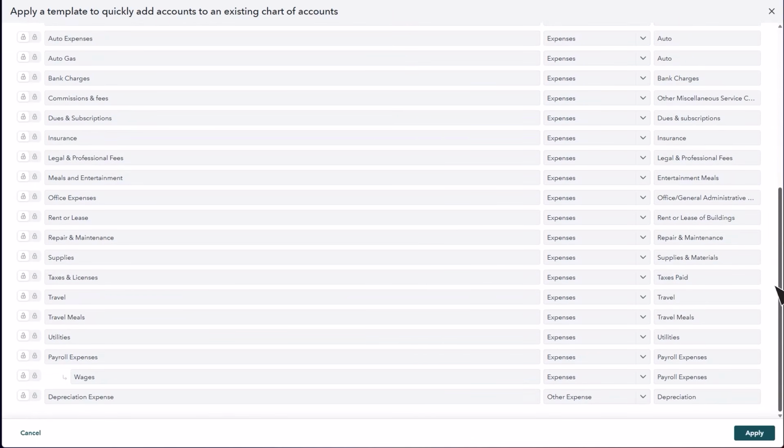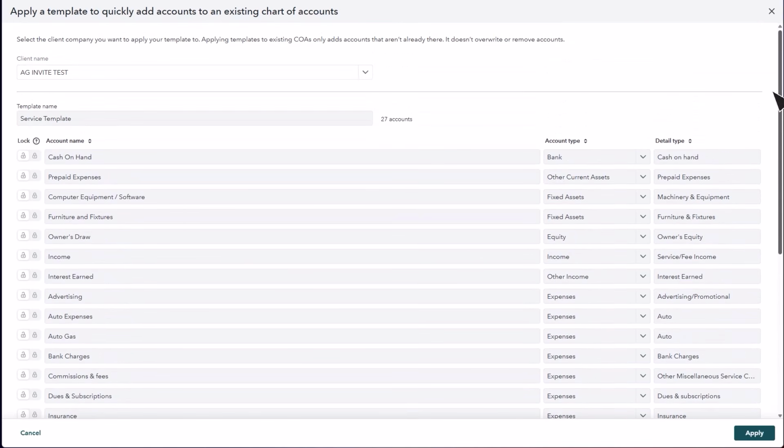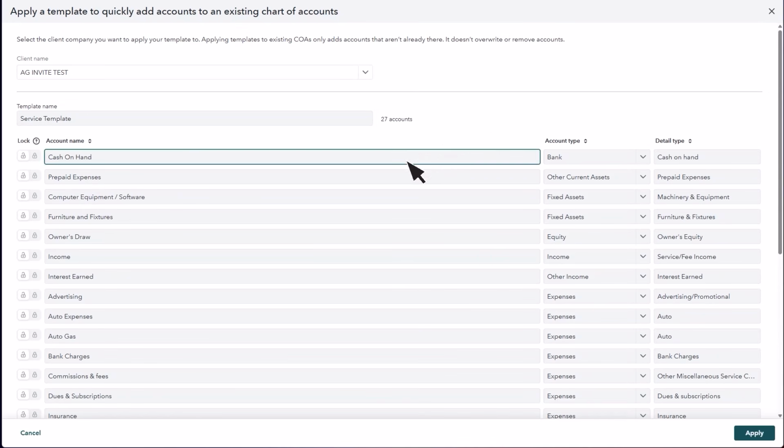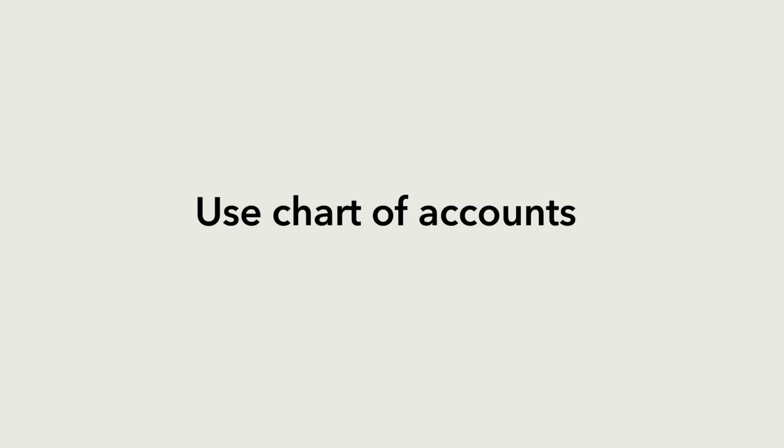If they already have an account with the same name as an account on the template, QuickBooks will keep the account they already have. If you'd like to customize any accounts for the client you're applying it to, you can make changes here. Select Apply. Now you're ready to set up a chart of accounts template and apply it to your client's QuickBooks companies.